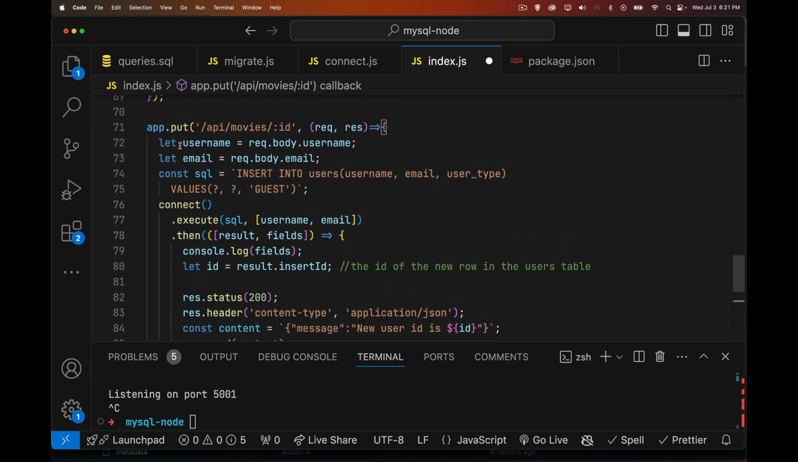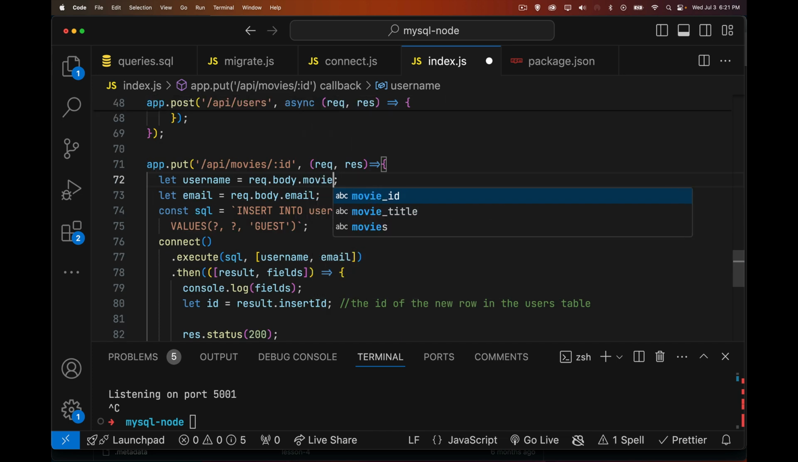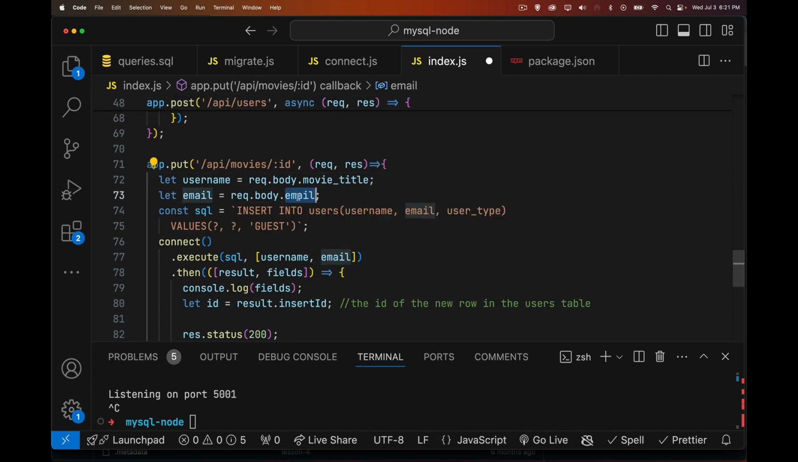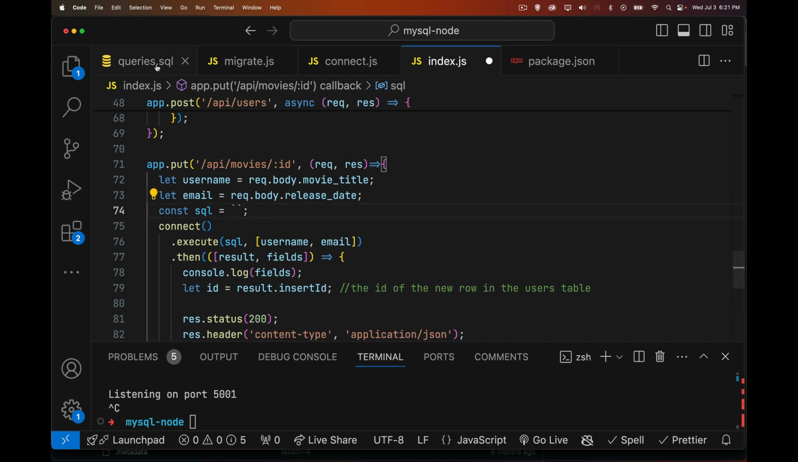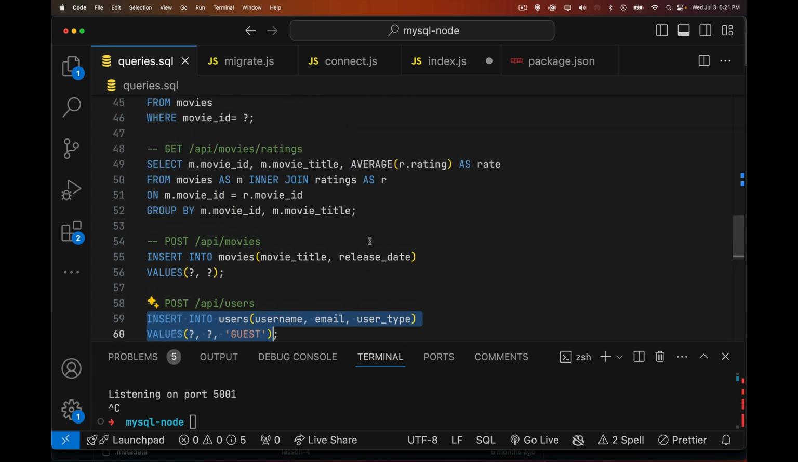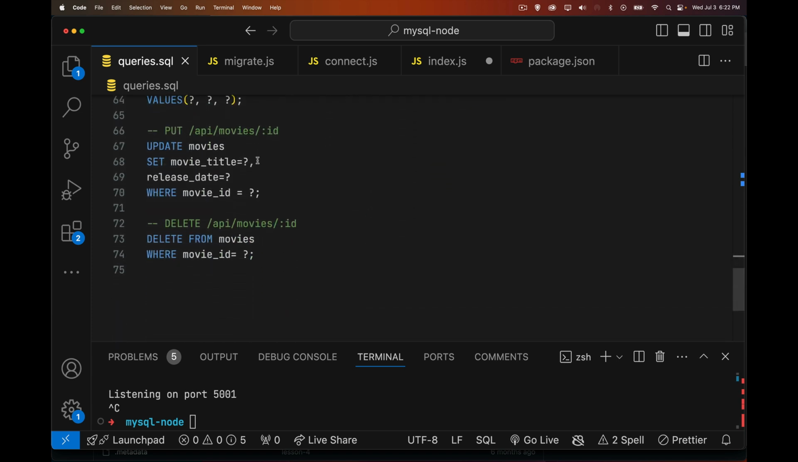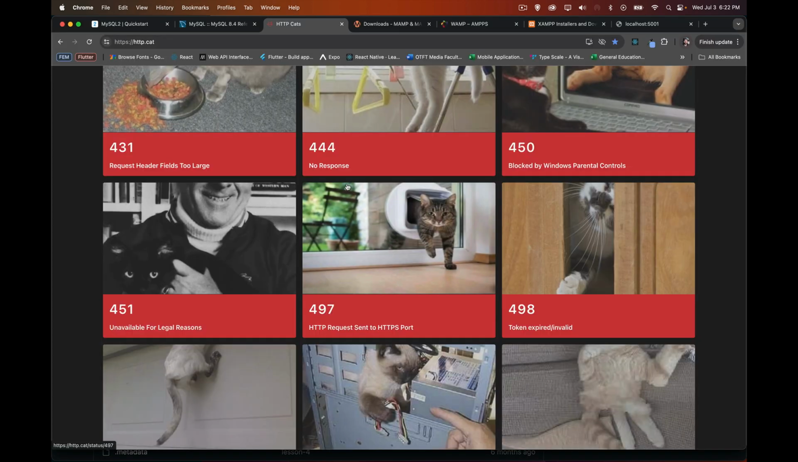So we're going to get the username and email. Oh, sorry, it's the movies. So there should be a movie title. And there should be a release date. Those are the two things that are changing. That's going to be in our JSON. Instead of that, we're doing our SQL statement for updating a movie. Do I have a put movie? Yeah, here we go. This one. So we're updating the movies table. We're setting movie title and release date to those new values where the movie ID matches some value.